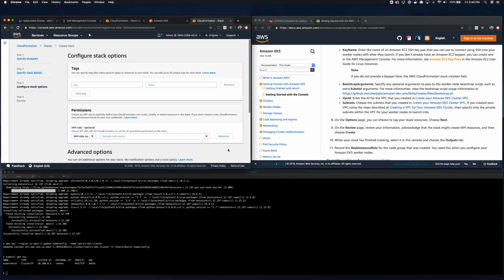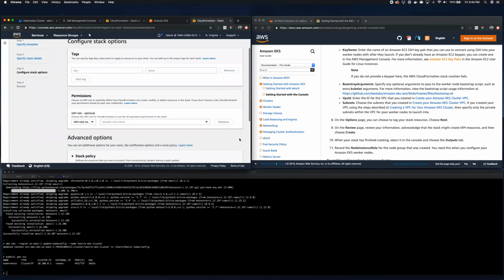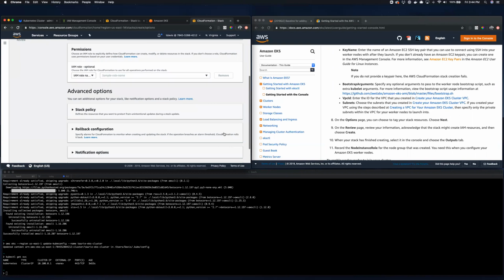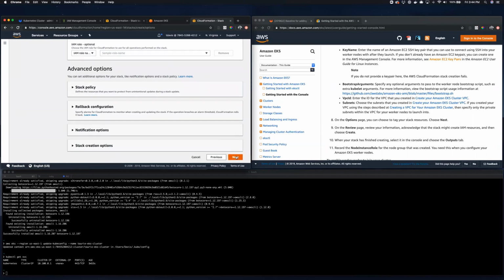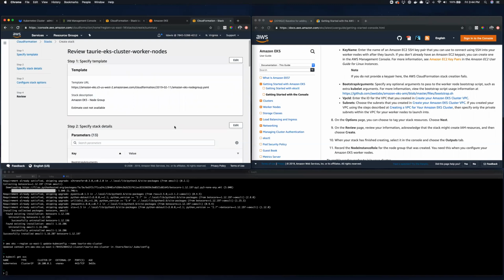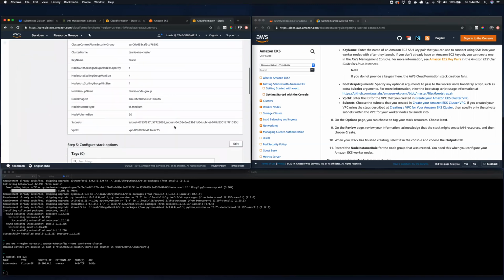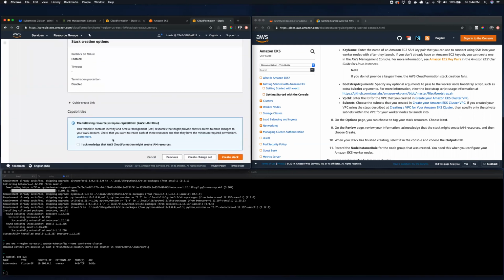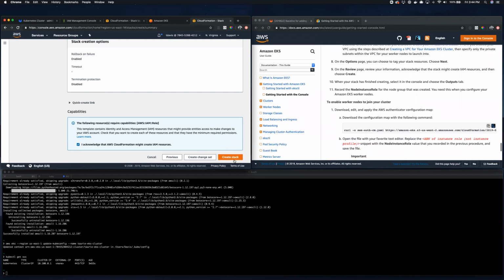So here's some more options. I'm going to go ahead and not add any of the optional tags. And then keep the advanced options as they are and choose next. Now I can review what I've done so far. And looks like I need to acknowledge that some resources may be created, and then choose create.